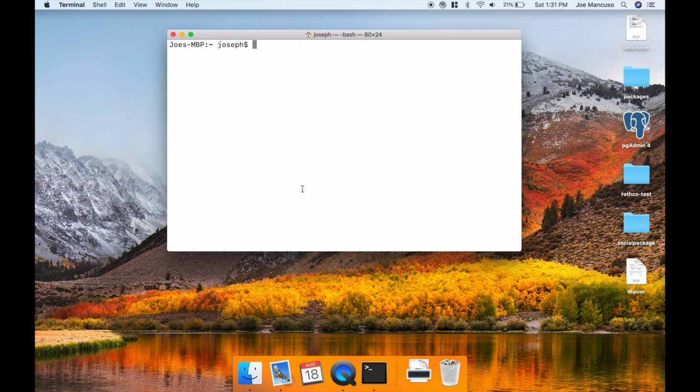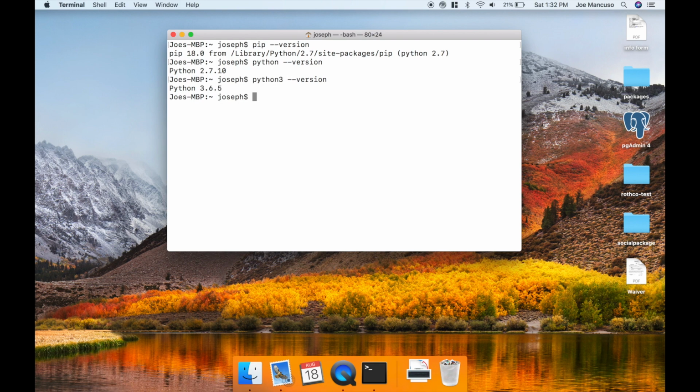So the first thing you're going to do is make sure you have pip installed. If we say pip version, we should get some kind of version number. And make sure you have Python 3.4 plus installed. If we say Python version, you might get something that says 2.7. But if you say Python 3 version, you'll get some Python 3 version. So just make sure that's installed onto your machine.